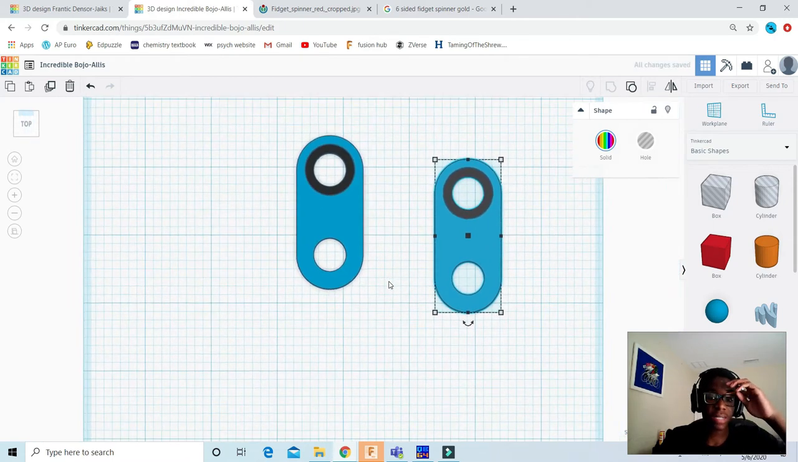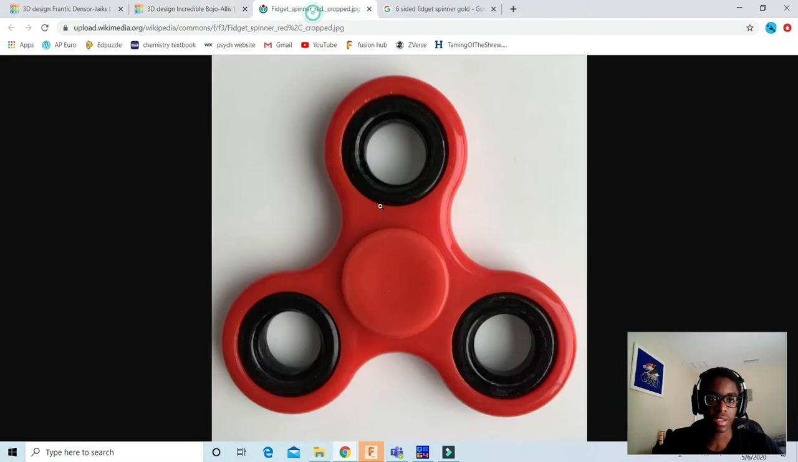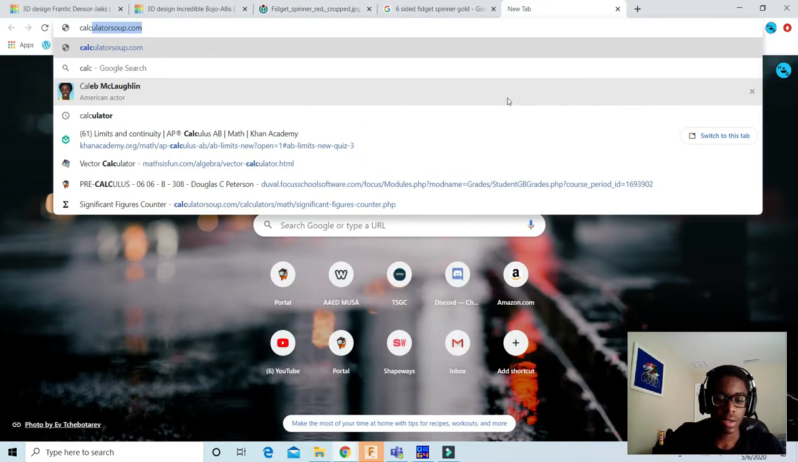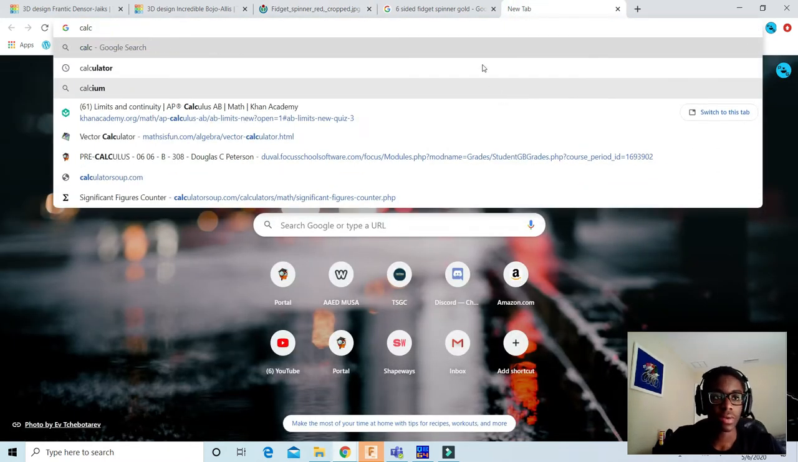So this next step depends on how many sides you want to add, and this requires a little bit of math. There are 360 degrees in a circle. And a fidget spinner is a circle. At the center is a circle. And each one of these sides rotates around the circle at an equal distance too. So I'm going to bring out my calculator here. I'm going to just type calculator in Google.